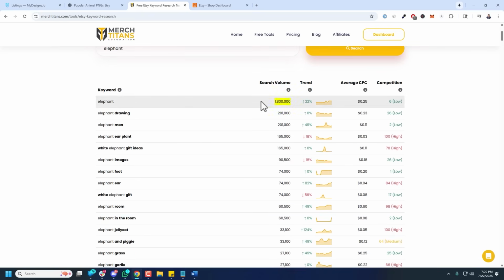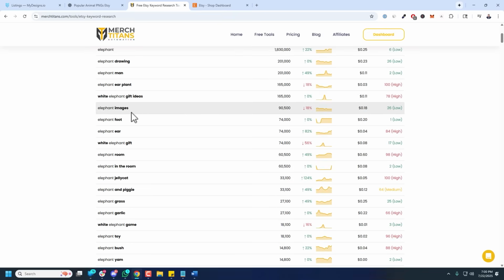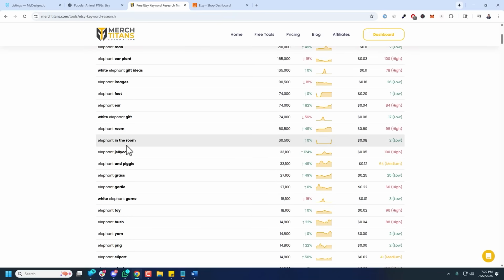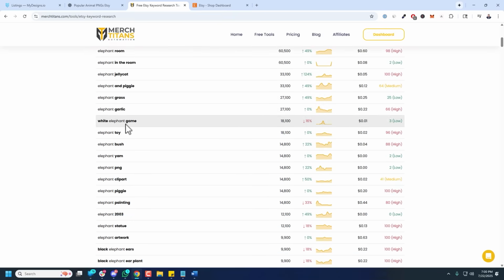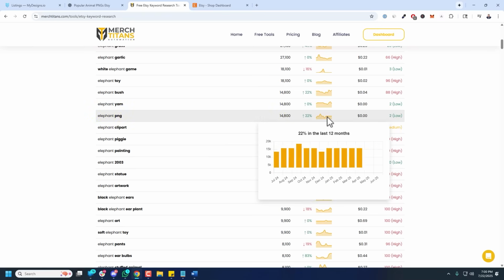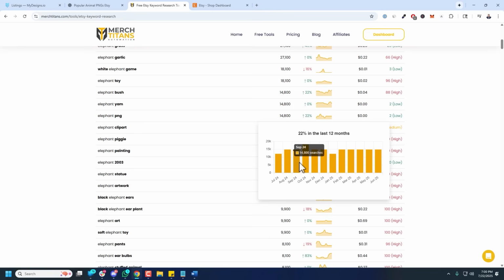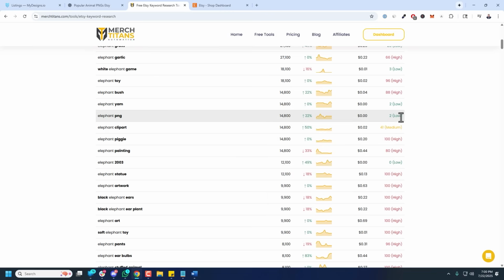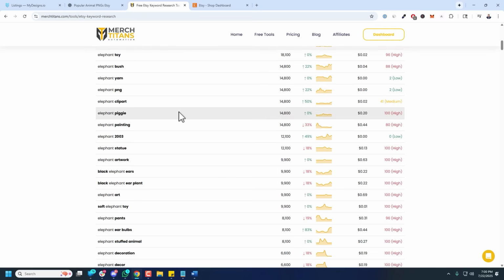So it's going to pull up, in some cases, hundreds of different keywords. So obviously, elephant's very generic, but 1.8 million searches per month. Elephant drawing, elephant man, ear plant, white elephant gift ideas. So let's keep going for something that looks a little more relevant to PNG related or digital download keywords. So right there, elephant PNG, 14,800 searches a month. It's trending upwards of 22% over the last month. So you can see the entire trend chart here, which is really nice. And then very low competition, meaning that's Google related, but meaning there's not really people running ads on this. So elephant clip art, that's another great keyword.